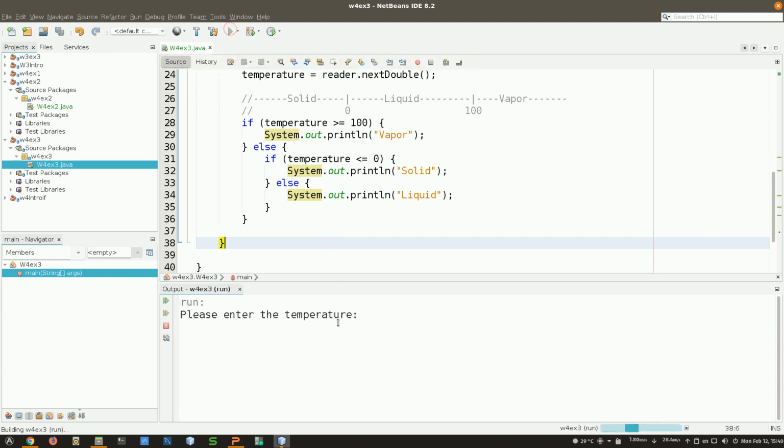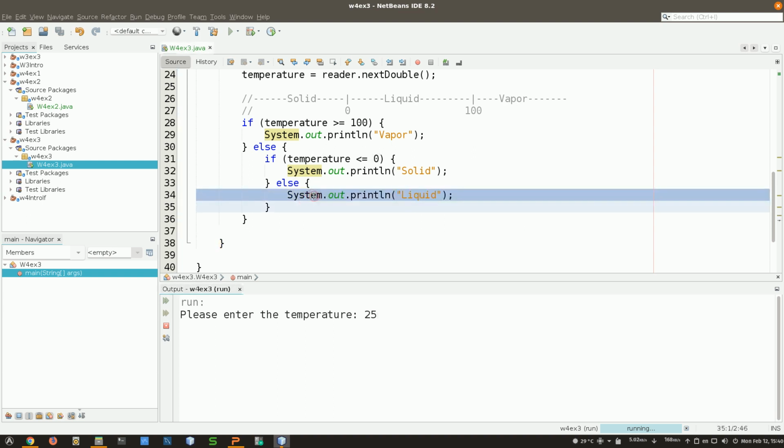Now the interesting part. What if it's 25, for example? Now I'm going to ask, is 25 greater than 100? No. I'm going to get inside here. Is 25 less than 0? No. So it should be liquid. Because it's not vapor, it's not solid, it's liquid. Alright?